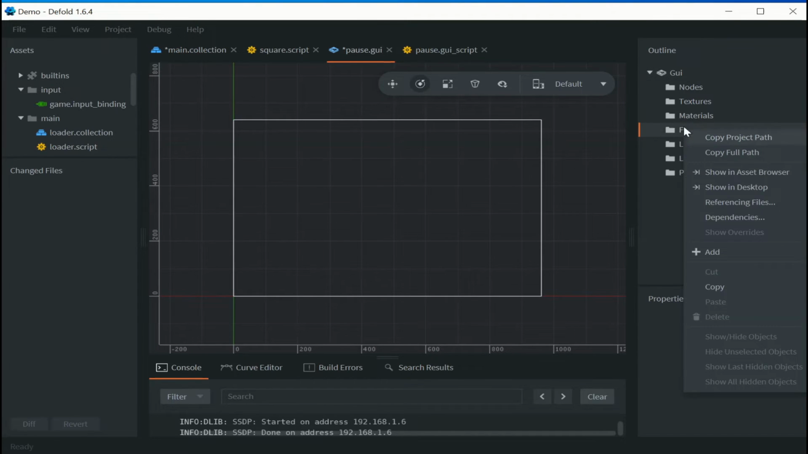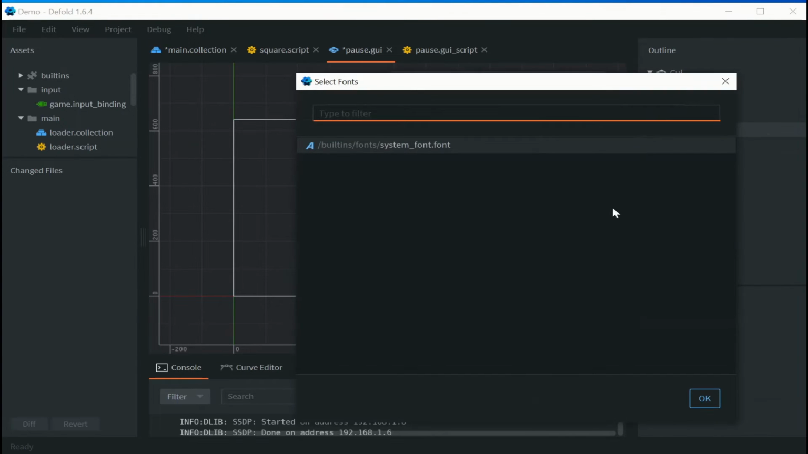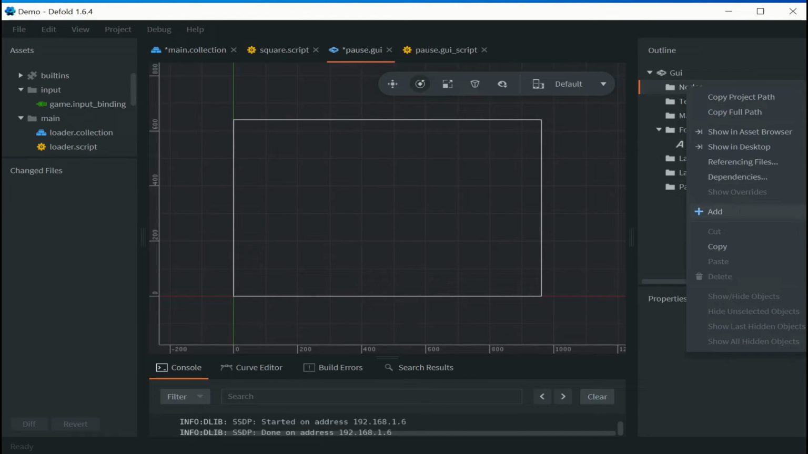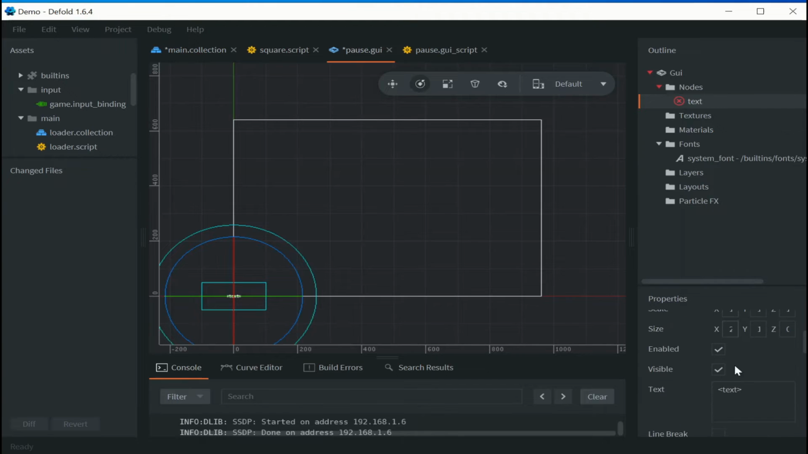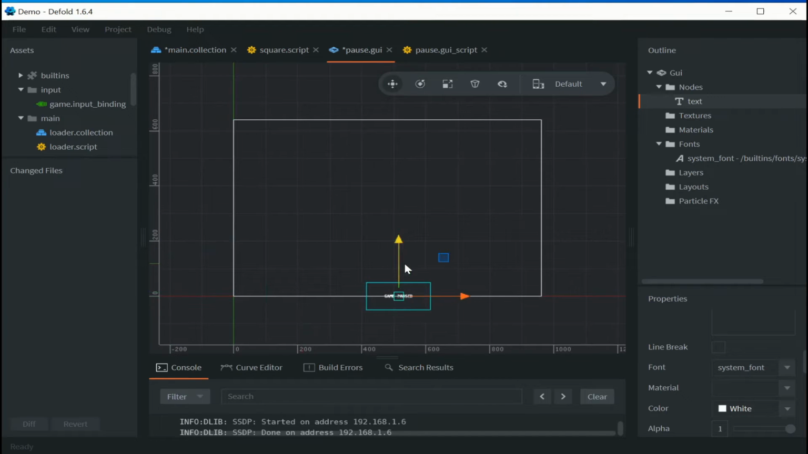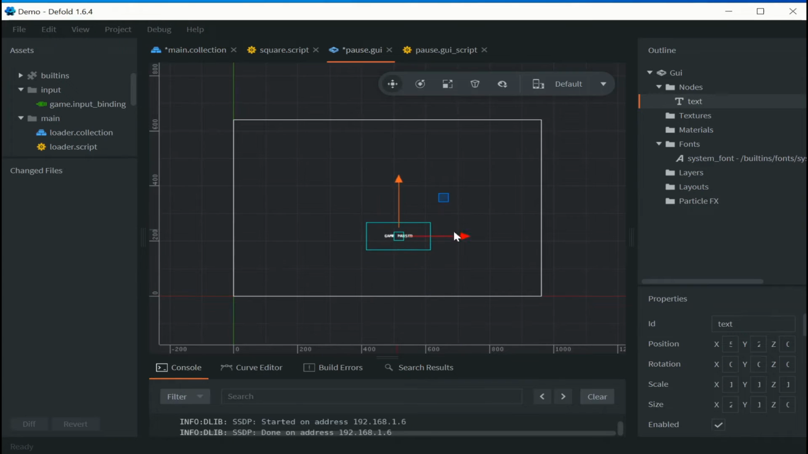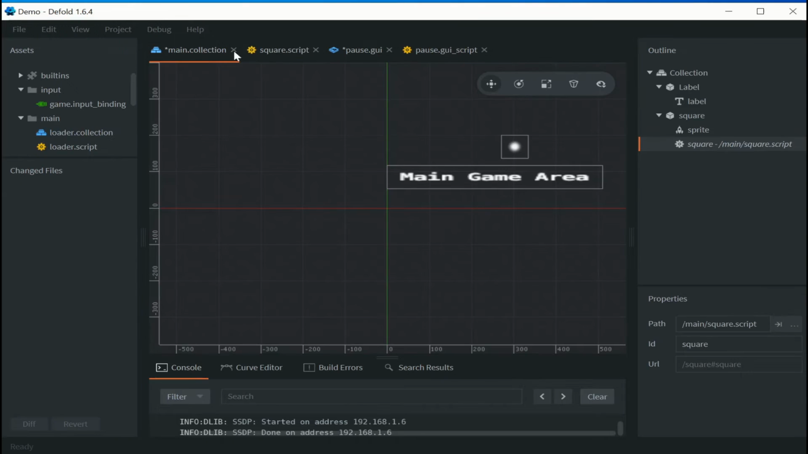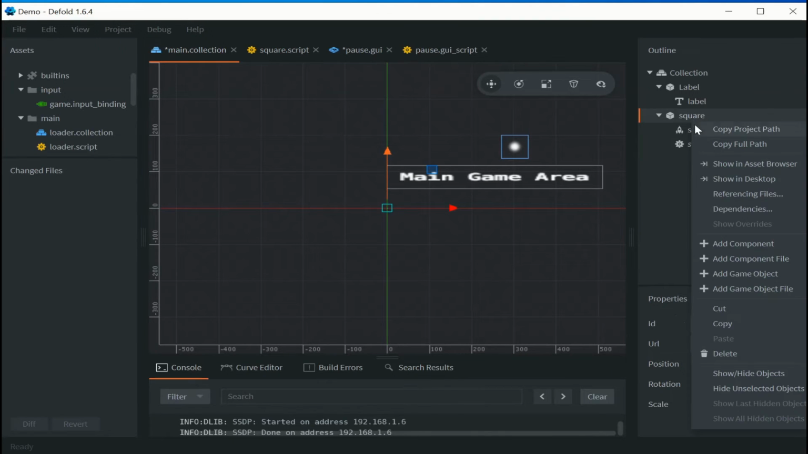The only thing we're going to worry about is creating a label that will pop up when we pause the game. So system font, just plain and simple. We'll create a node that's just going to be text, and all it's going to say is game paused. Then we'll put that in the middle of the screen, making sure we're always filling that font, so that we'll see it in the middle of the screen. And then we'll put it on the square.